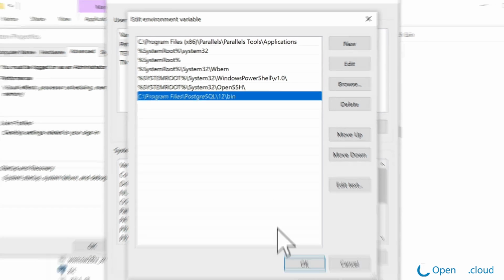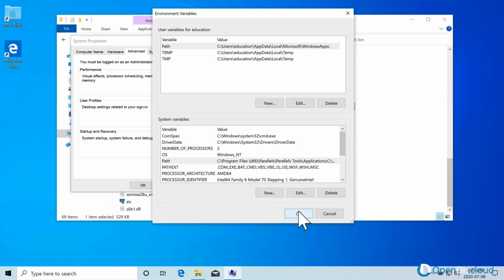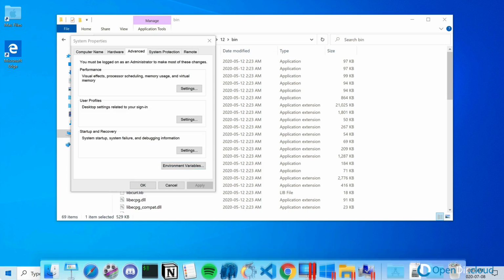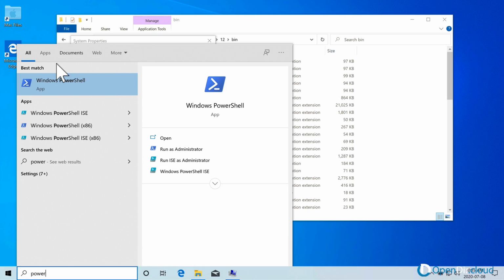By adding this and pressing OK, we're done. If you already had PowerShell or command line open, you're going to want to restart it. PowerShell is by far the best tool that you can use. I would steer away from command line. Command line is great for basic usage, but PowerShell just has more features and is better overall.